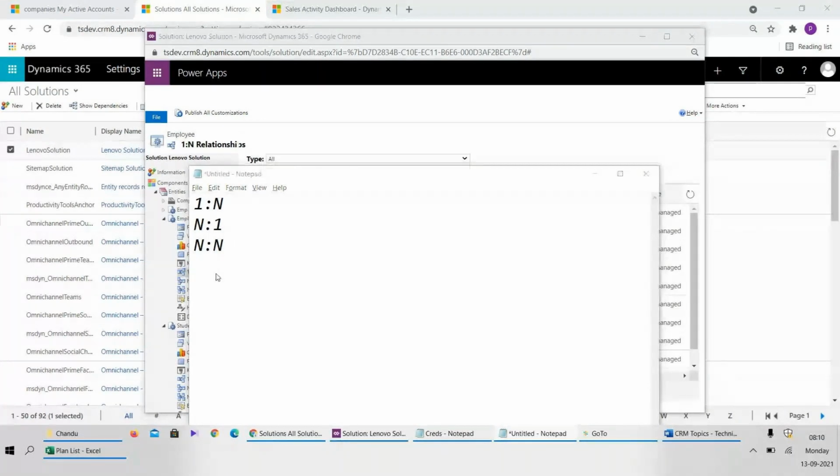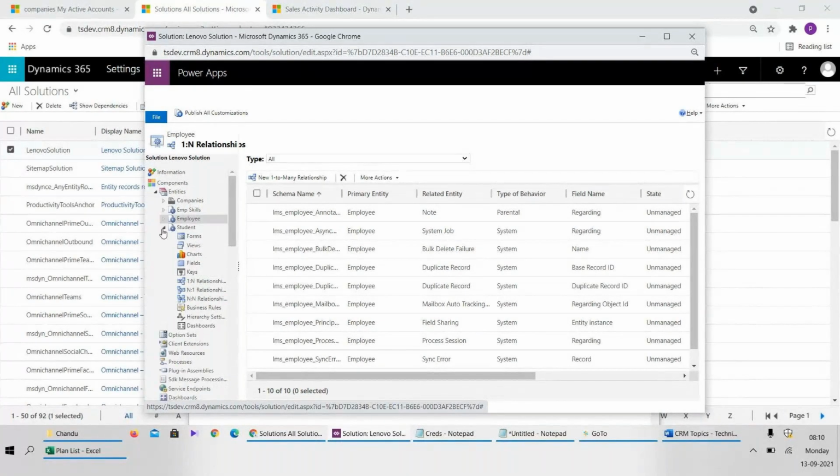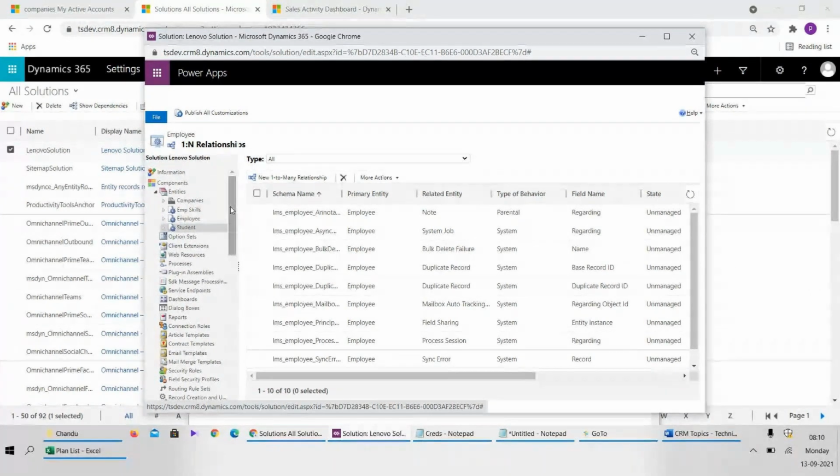Right now you can see there are some other related entities, but no other entity has a relation. Employees is a separate entity, employee skills is a separate entity, companies is a separate entity, and student is a separate entity. We don't have any relationship between these, because you created separate individual entities and didn't create any relationship between them.